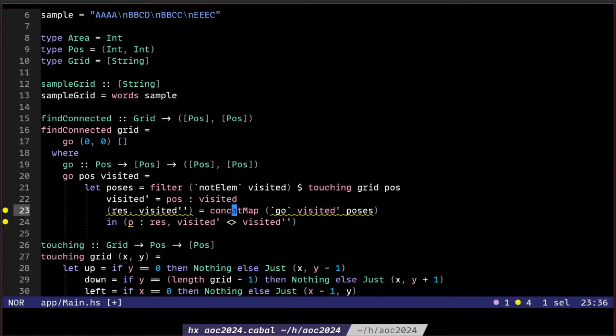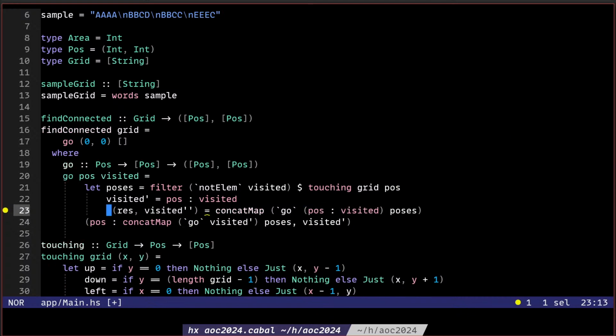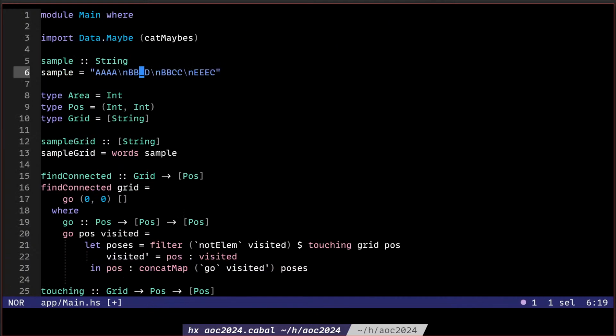Returns a tuple, is that compatible with concat map? It's going to be. Oh no, you're right. It's not going to be a list of lists anymore. It's going to be a list of tuples containing lists and something else. Yeah, it's a good point. I wish the chat was quicker because it would save me a lot of time.